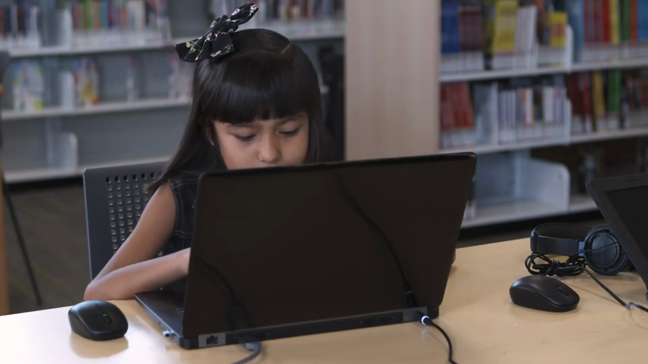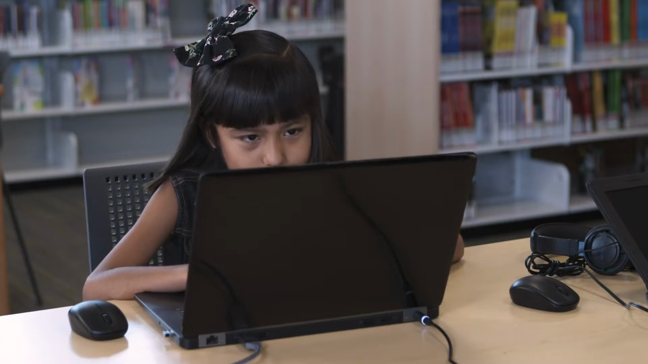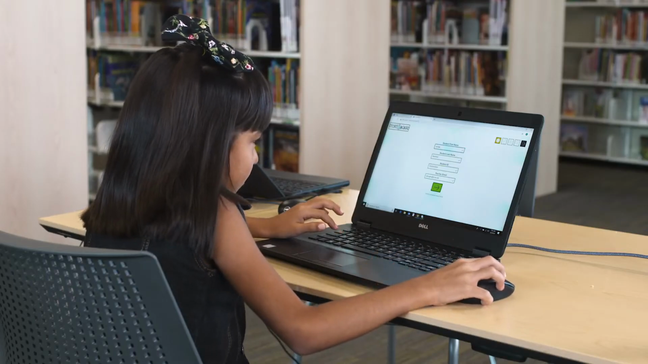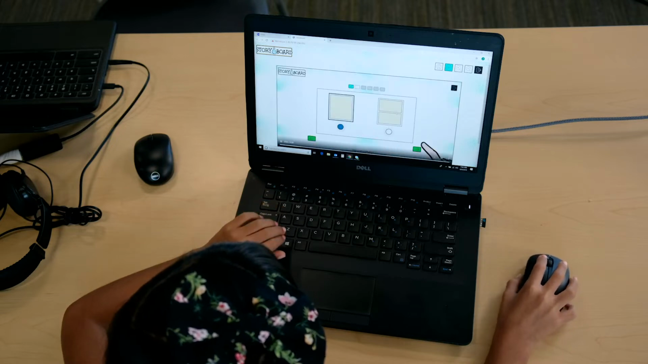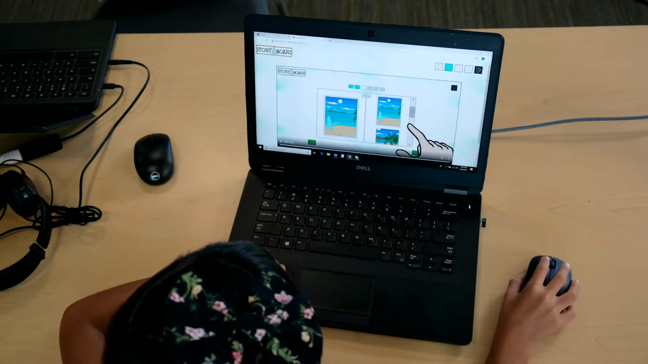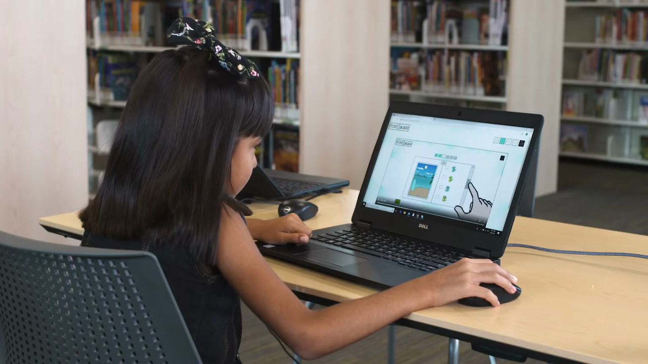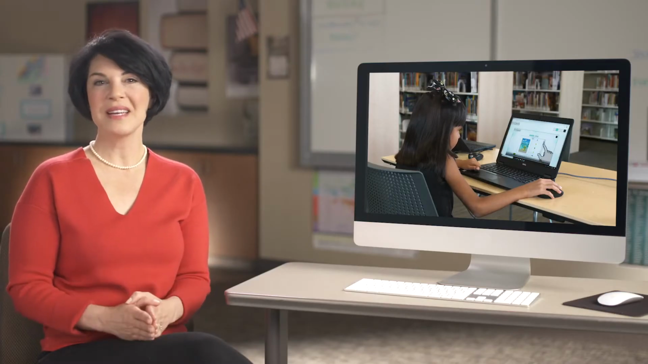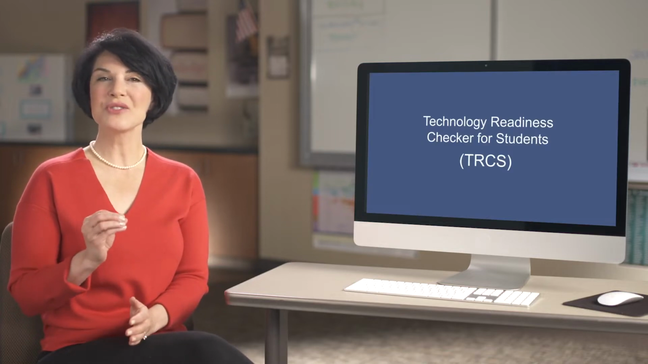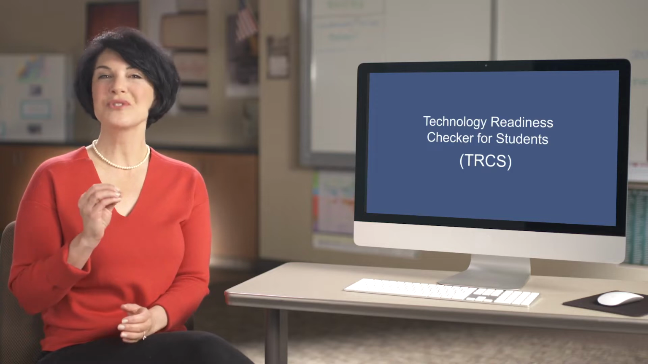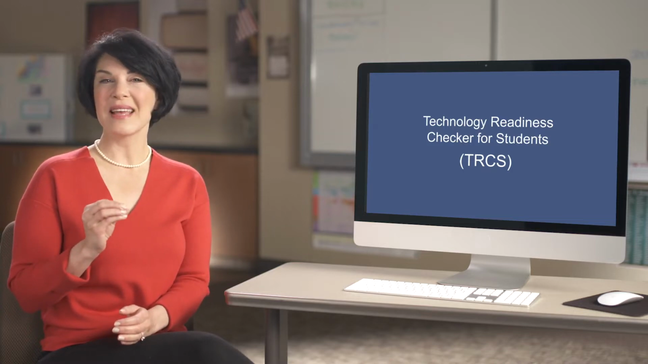Students in grades 3 through 12 navigate independently through the entire listening, reading, and writing domains, so they must possess digital literacy skills such as scrolling and the use of a mouse or touchpad. If you're testing newcomers or students whose computer skills you're unsure of, there is a new optional tool called the Technology Readiness Checker for Students, or TRACS, which is found on the LPAC website. Let's watch Emma.